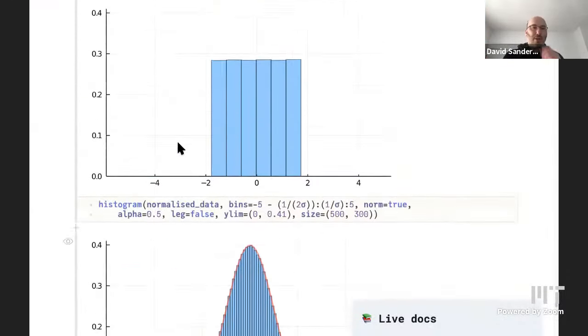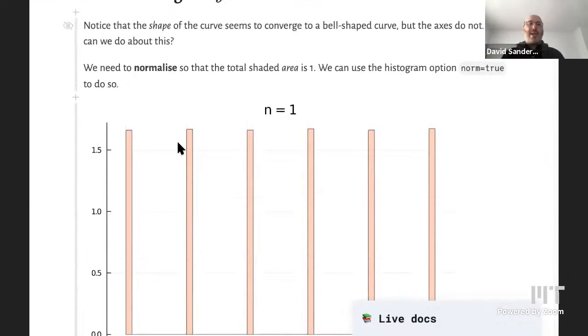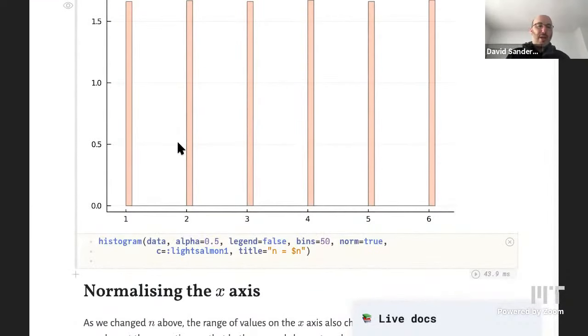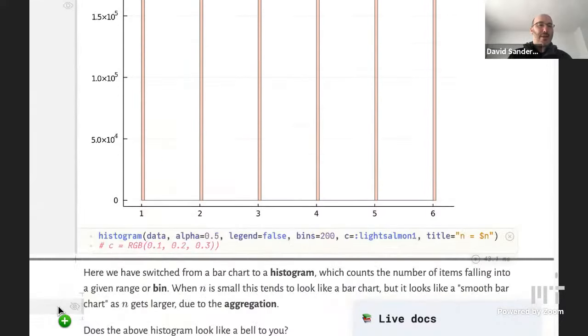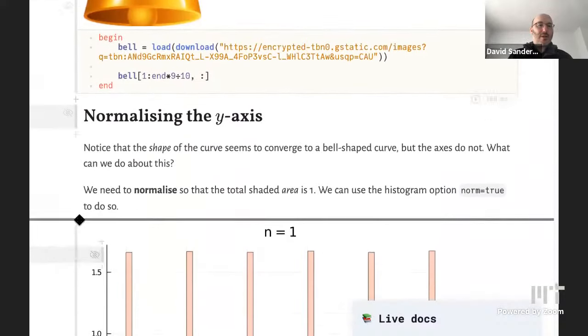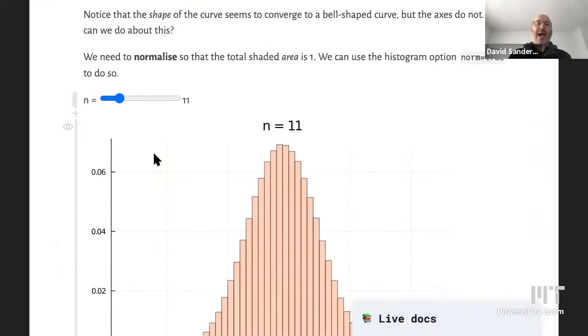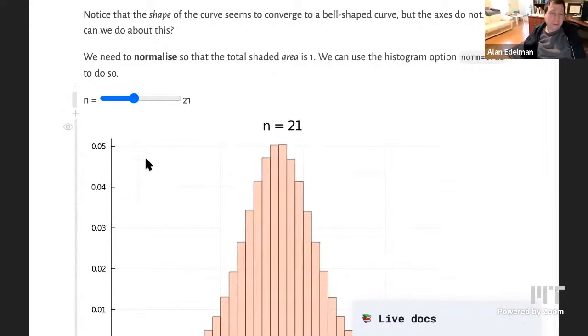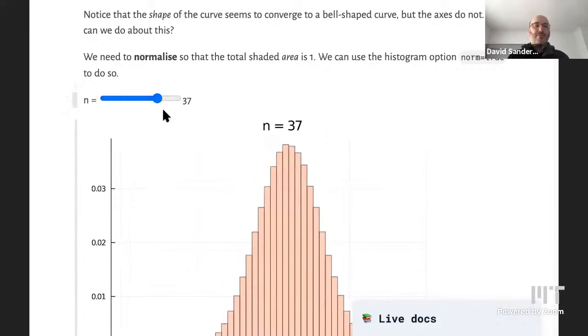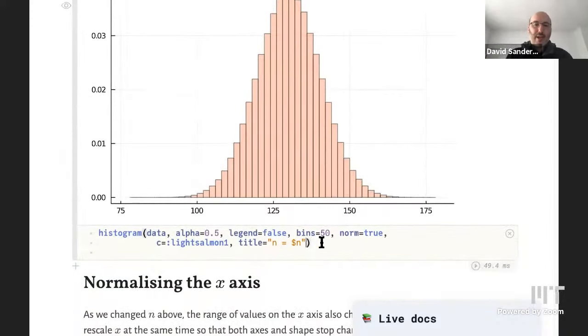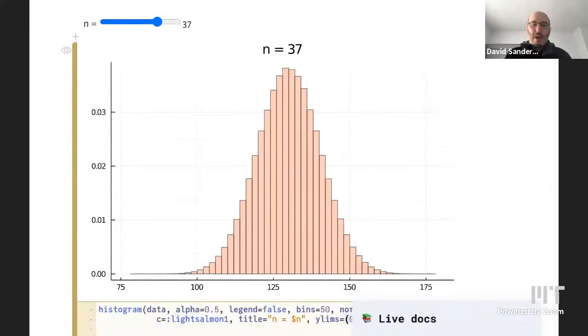So just to finish off, we're going to normalize the y-axis by that trick. So when we do that, and I drag this n slider down again and we add more and more dice, here's the number of dice. You can see that the y-axis basically has stopped changing. I mean, it's changing a bit, but basically the scale is now pretty much fixed. So I could actually fix the scale, maybe 0 to 0.05.